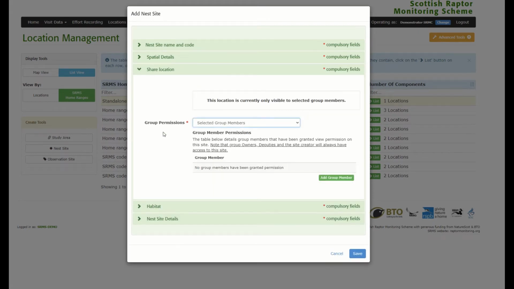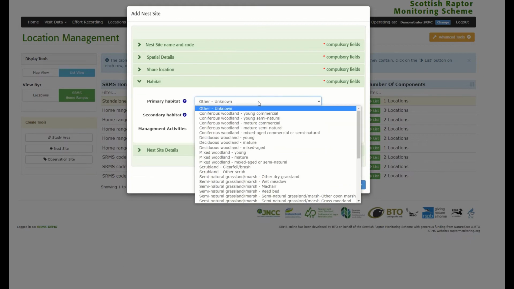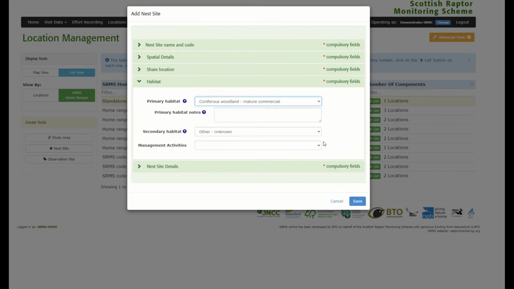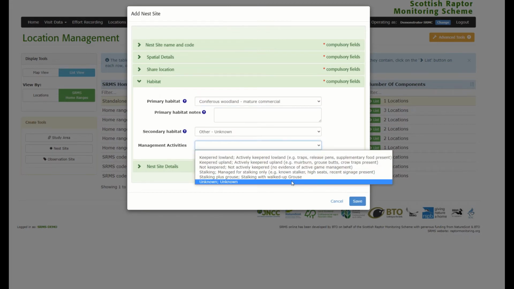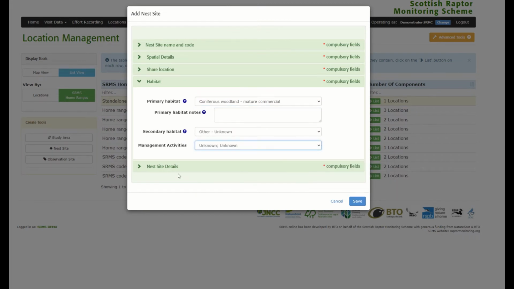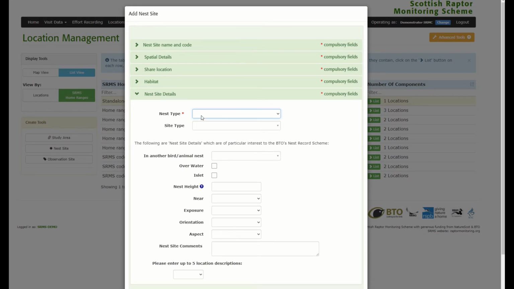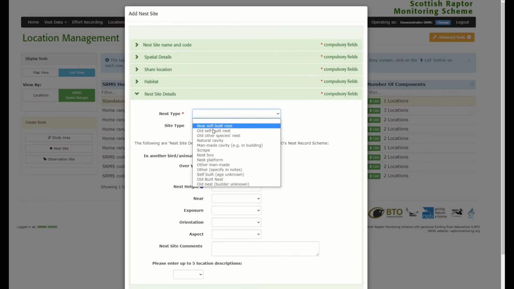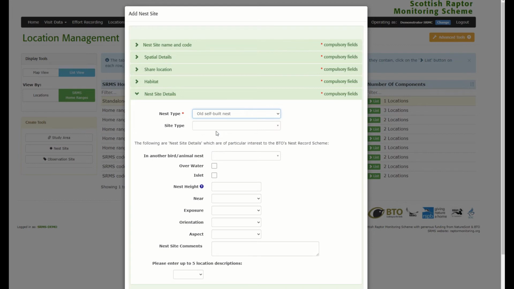The share location section of the form relates to sharing this particular location with other SRMS Online users. We'll come back to look at that in a further tutorial. Let's complete the habitat details of the form. In this case, let's say that we've got mature coniferous woodland, and perhaps we're not quite sure what the management activities are. And let's say that we have discovered what looks to be an old self-built nest in an oak tree.